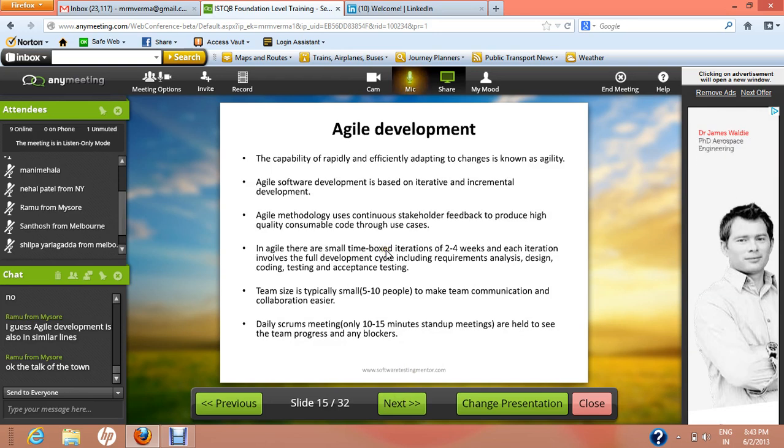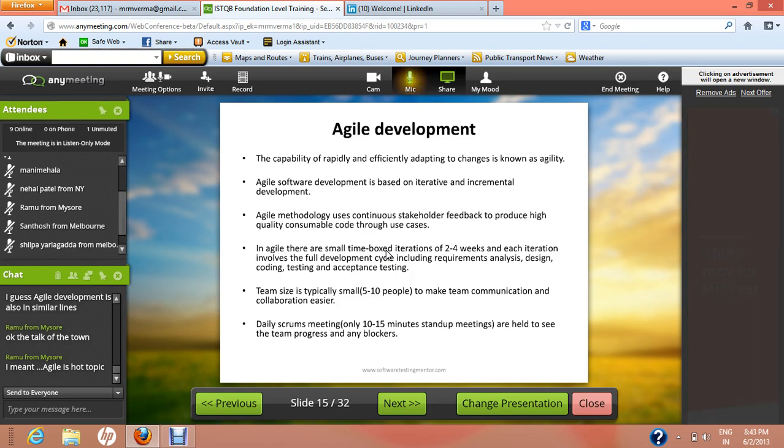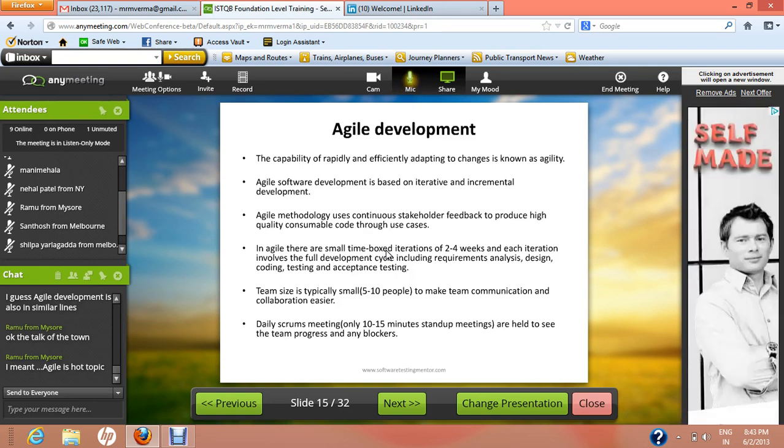Okay, so the next one is agile development, which is the latest development model and nowadays followed by a lot of companies. Yeah, Ramu, agile is the hot topic nowadays, and it's a very preferred development model in all organizations because there are a lot of advantages that agile development provides.